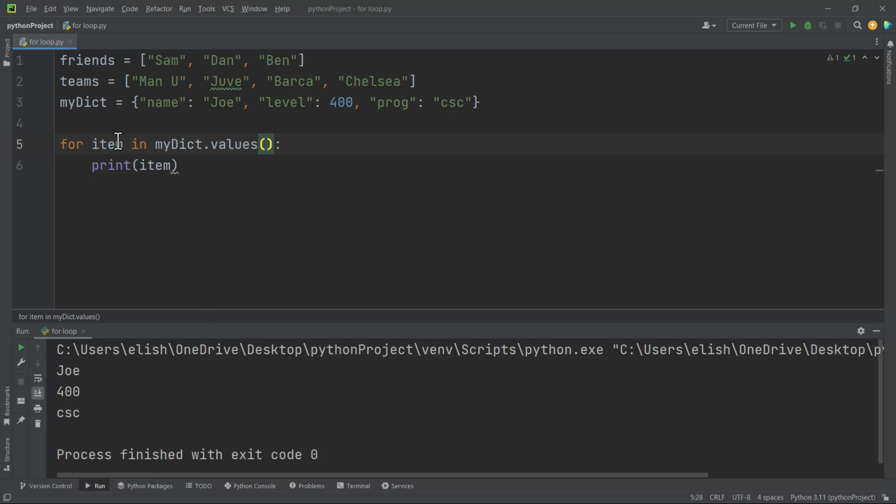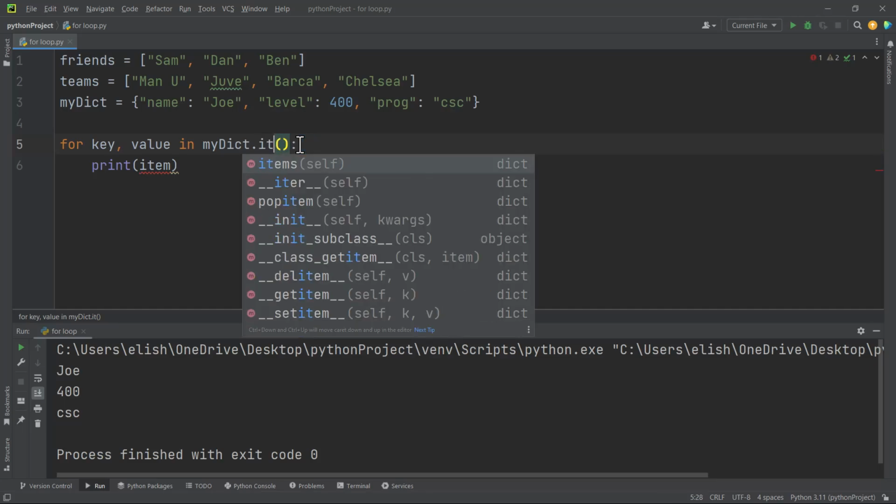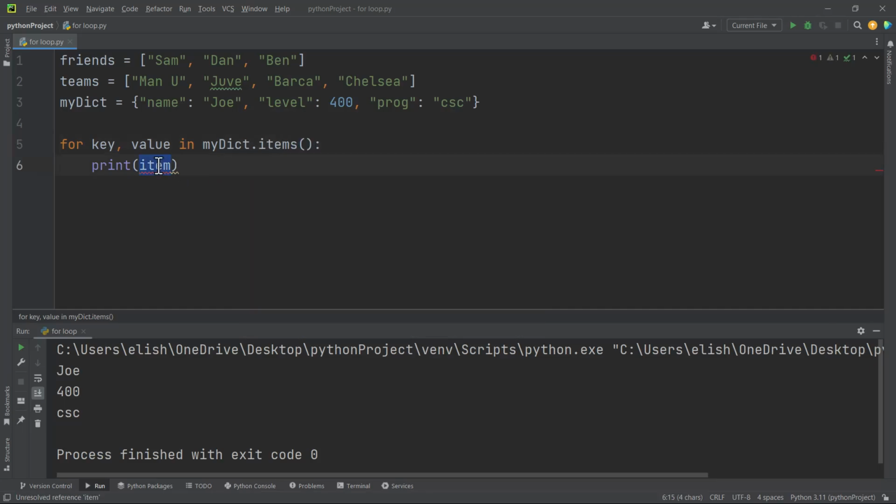But what if you want to access both the keys and the values? We can use key, comma, value. Remember that these are just variables, so you can let them be anything, but let them be descriptive. Then we have to change this to .items, so we can print the key and then the value. If we run this code, we are accessing the keys and the values.